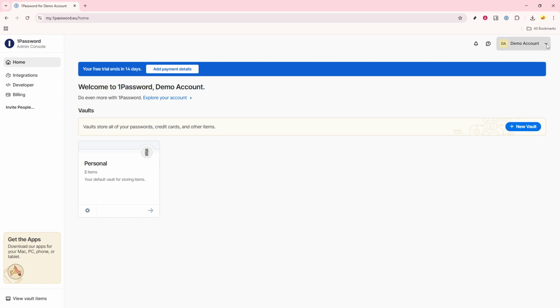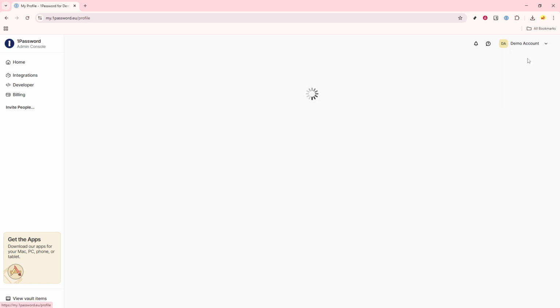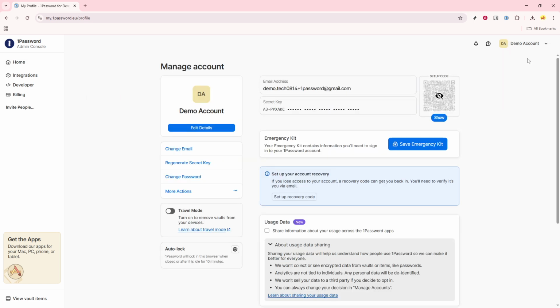This option will take you to a more detailed account settings page where all the important information related to your 1Password account is stored. It's in this section that you can find a variety of details concerning your account settings, security options, and preferences.